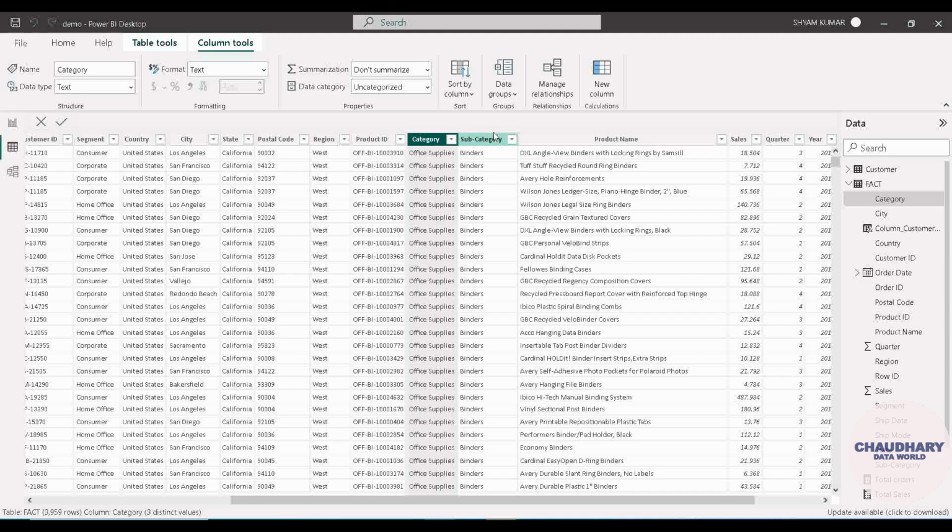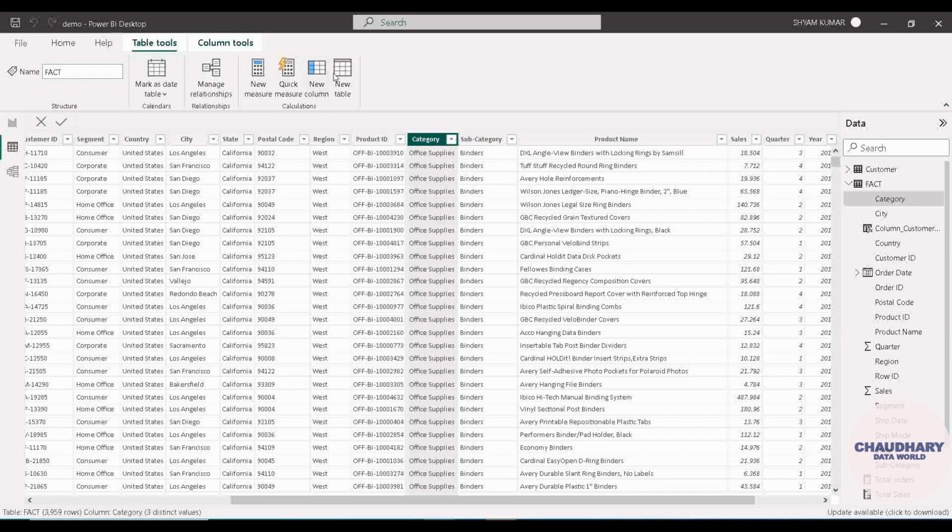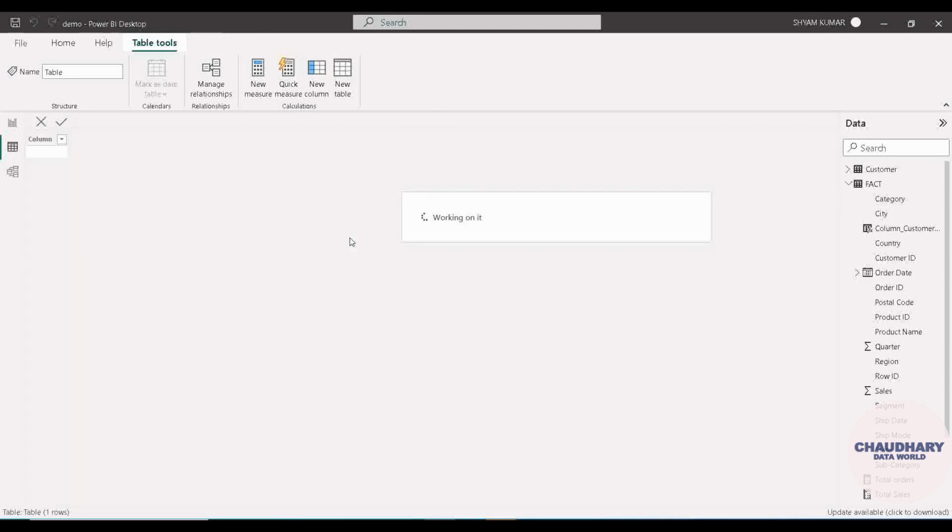So let me go ahead and create a new table. For that, we will navigate to Table Tools and then New Table. This gives us the option to create a new table with the help of a DAX function. We will rename it first as summarize column.